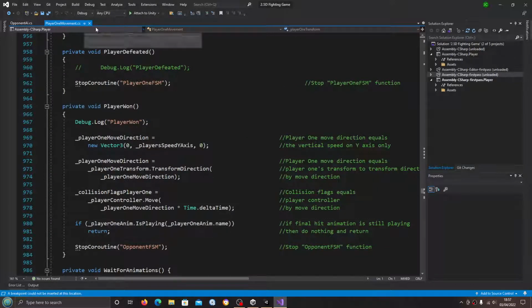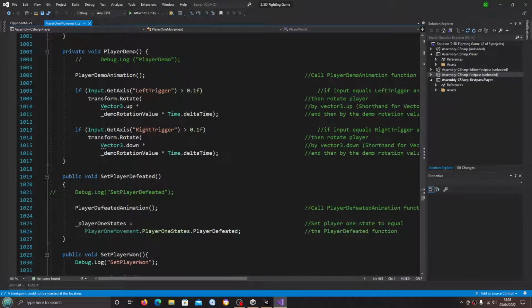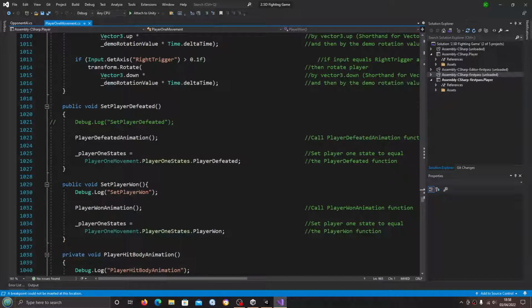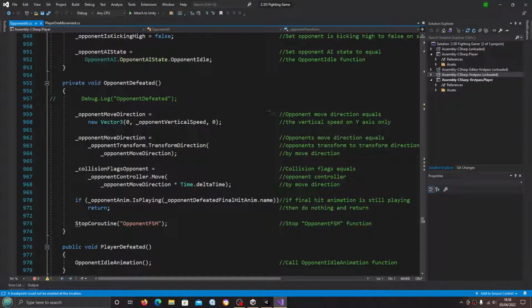So in the previous video, in the play one movement script, we created this void, which is part of our finite state machine. And in order to switch to this state, we need to call this function setPlayer1, which calls the animation and then changes to the correct state. So we're actually going to come to the opponent AI, and this void here, opponent defeated.